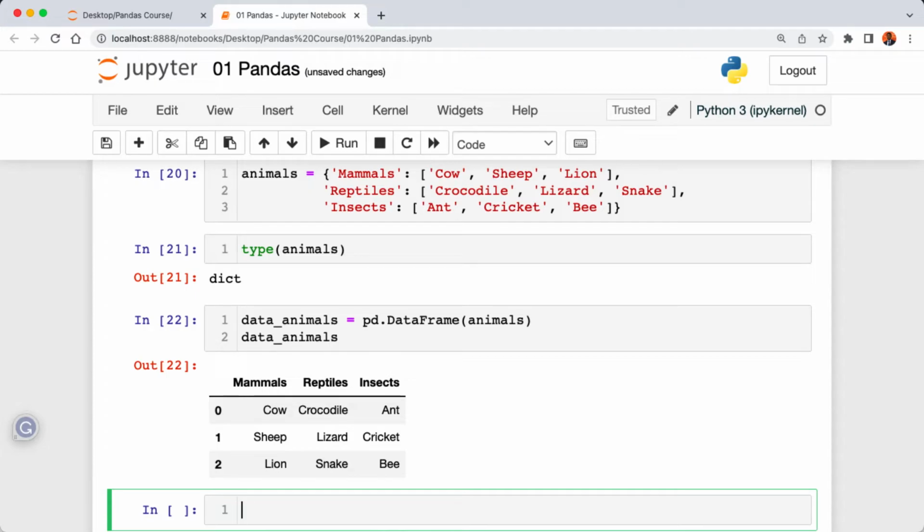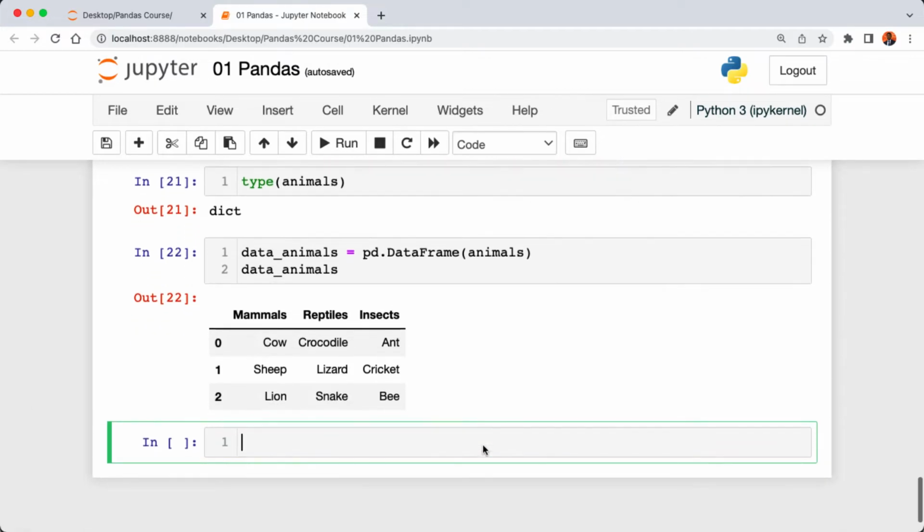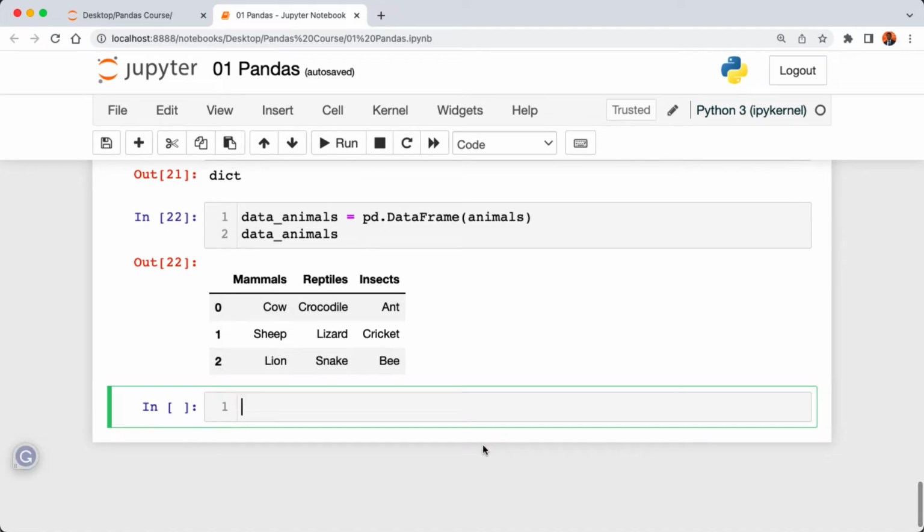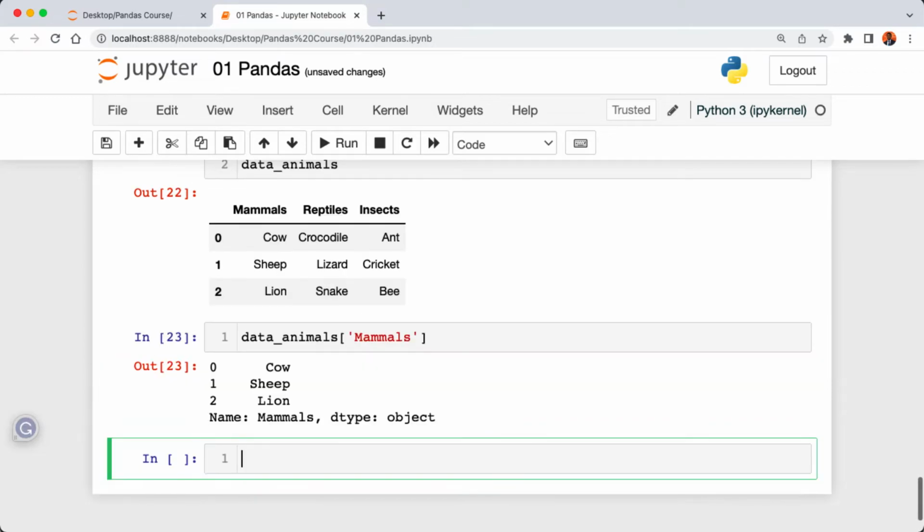Now let's say I want to get a single column from my data frame of animals. Then we say data underscore animals, then use the square bracket and then single quote. So we're going to pass in the name of the column we want to get from our data frame. Let's say mammals, and then run the cell. Now we get the column of mammals from the data frame.